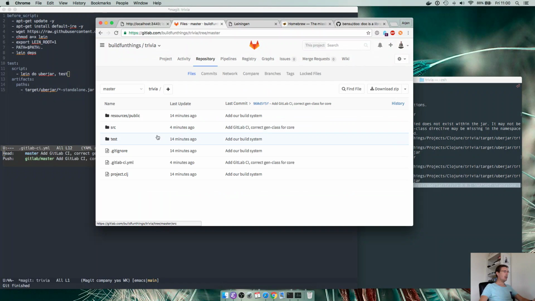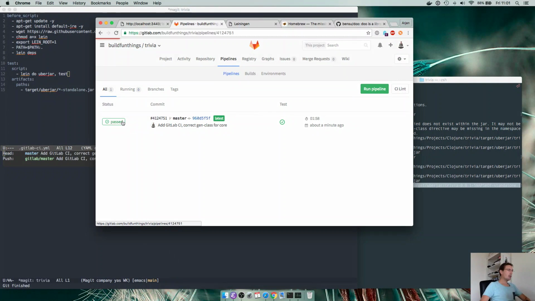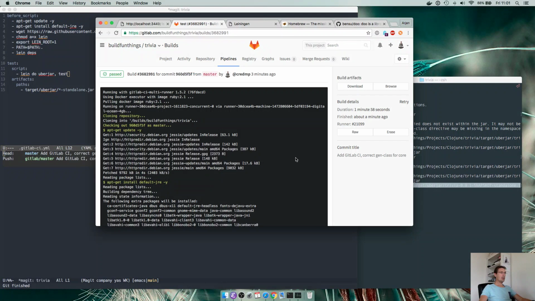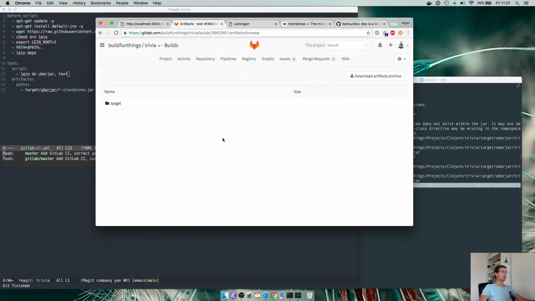Where did our artifacts go? We have the pipeline. Pipeline, test passed. Build details, build artifacts, there we go. So there's this one uberjar that we added. Once we have the code coverage and everything, we will add that as well. So we can provide these for download, for instance, if you wanted to.